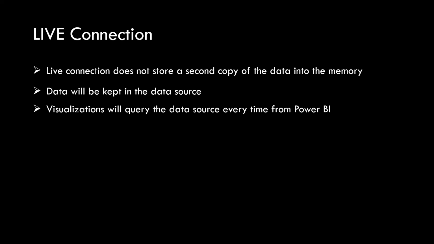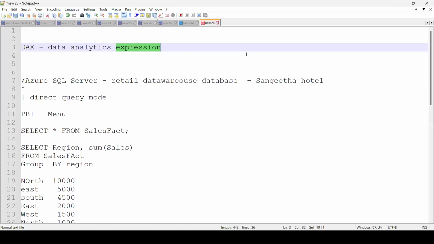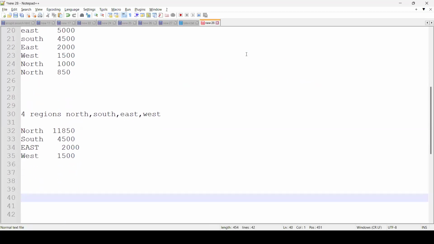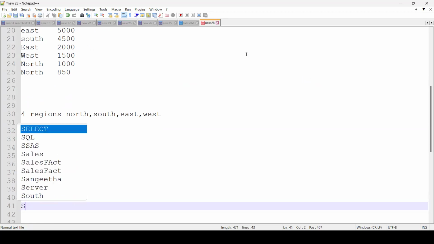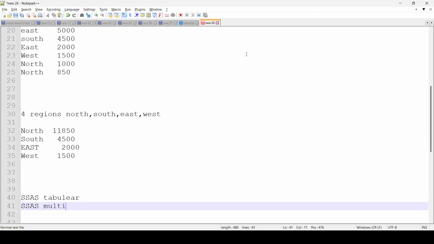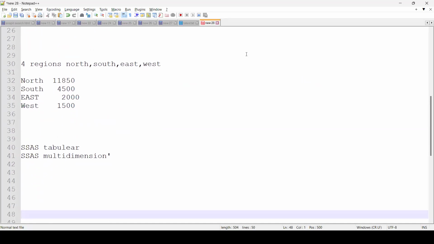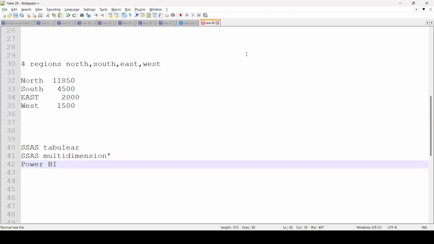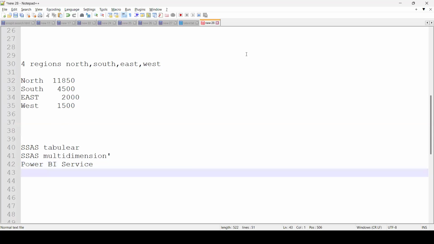it works only with SSAS tabular, and one second, I'll just type it here. There is a software called SSAS tabular, SSAS multi-dimensional, and then the Power BI service. You can use live connection only with these three sources. The rest of them you cannot use.